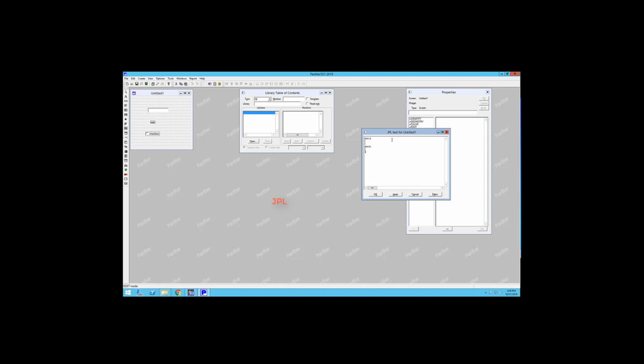Very C-like syntax, but way simpler than C. Proc B. So you could either have your JPL within the Panther screen or external to Panther. If you're using the latter case, then you would definitely need to use the keywords include or public. So if you have got a login.jpl file, you could use either include or public.